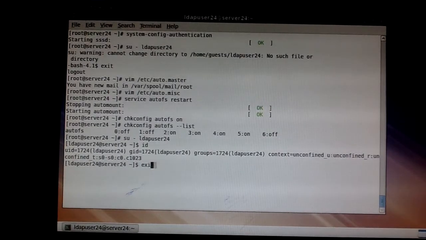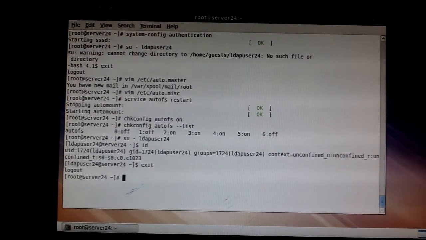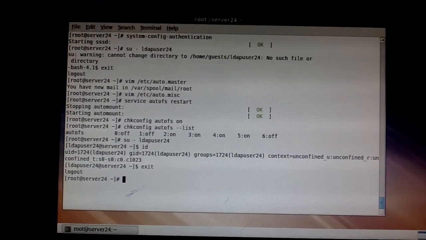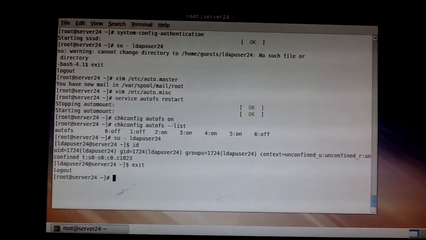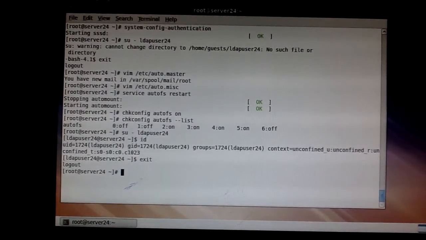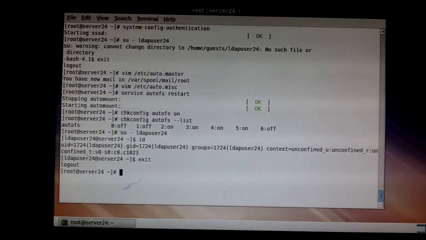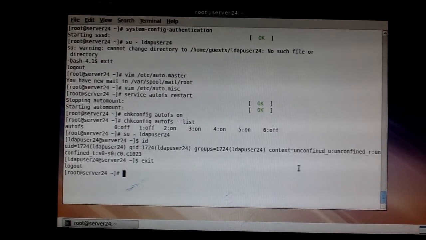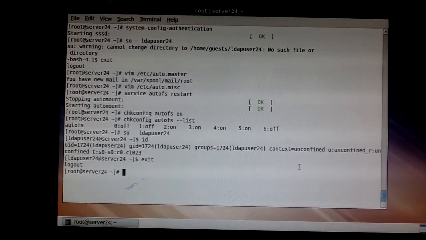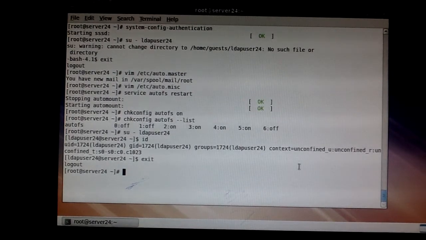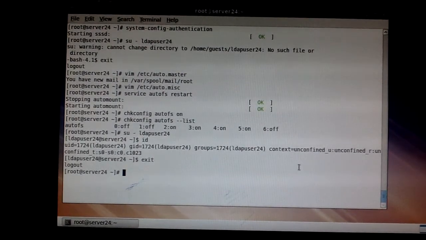Now, I'll just exit, and what I want to do now is make it possible for every LDAP user to be able to log on here, so that I don't have to start entering their details one after the other.